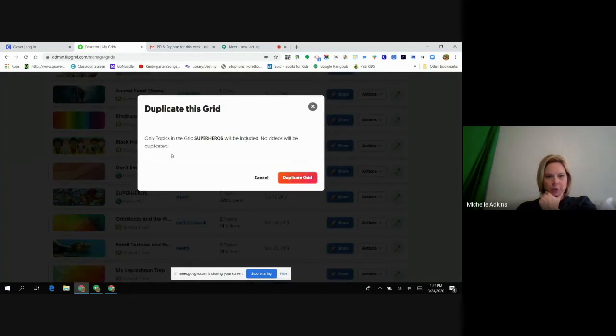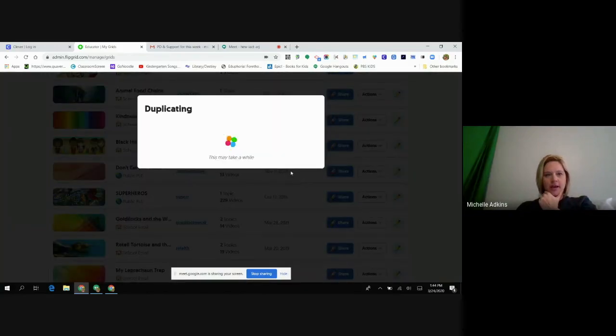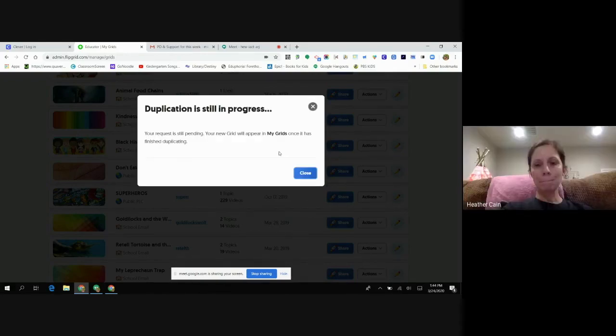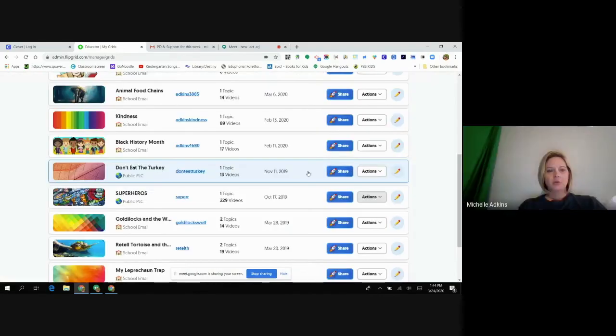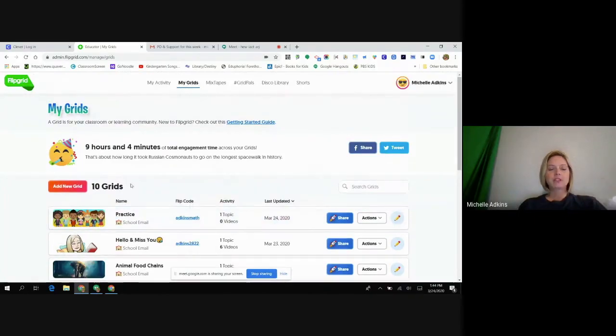No videos will be duplicated. And then if there are features or things that you would like to change from the grid that you made, you can still edit those grids. It does take a while to show up, but that's all you have to do on duplicating it.